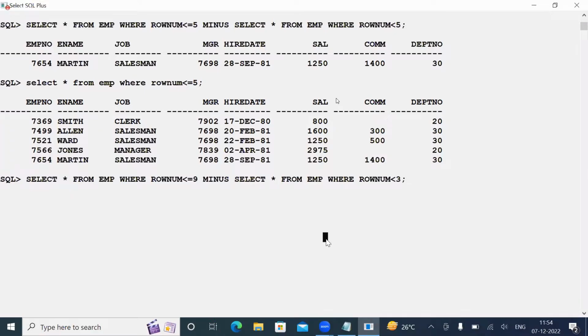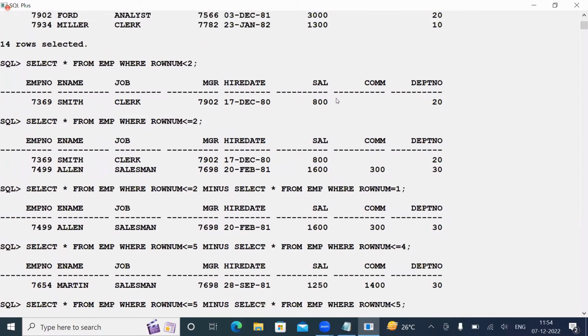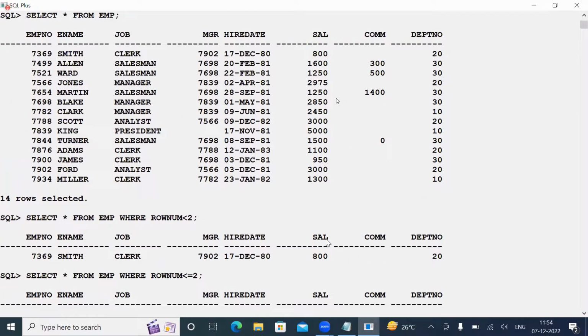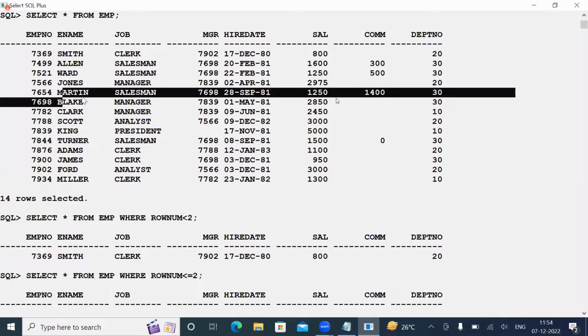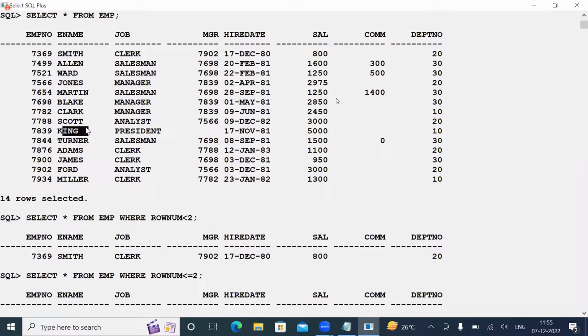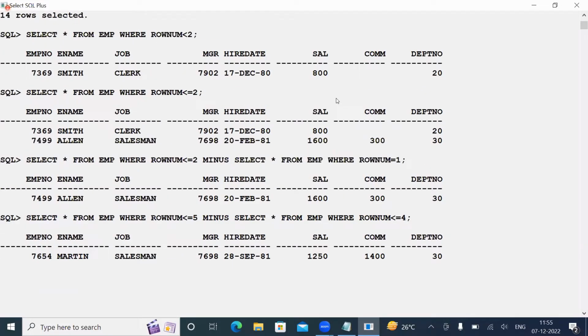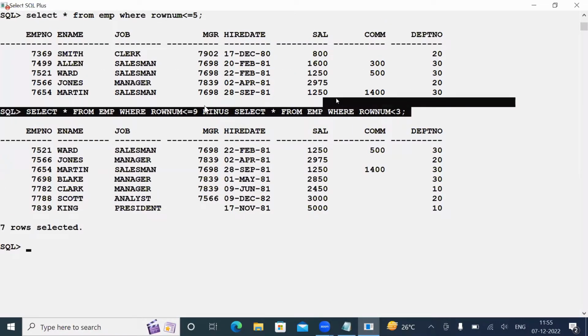Yes. So now I execute. Ward to King, you can see third to ninth. Ward is the third row. Next Jones, 4, 5, 6, 7, 8, 9. Okay, now right. So this is how you can fetch so-and-so row to so-and-so row.